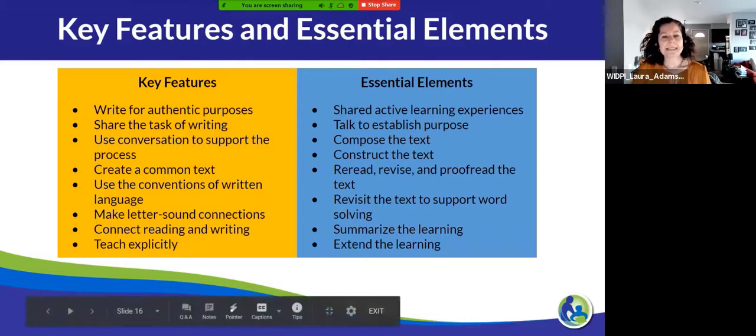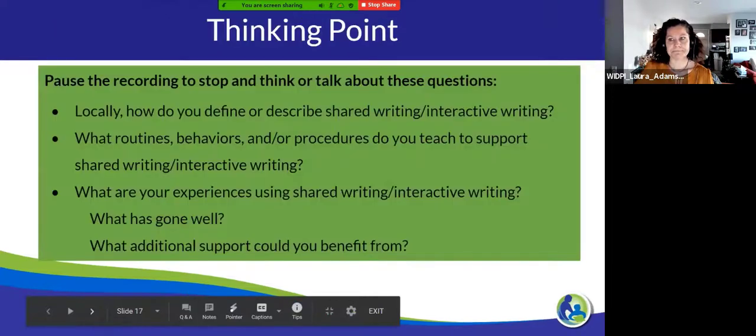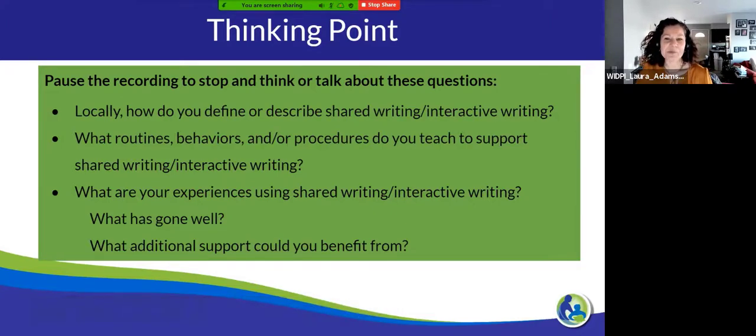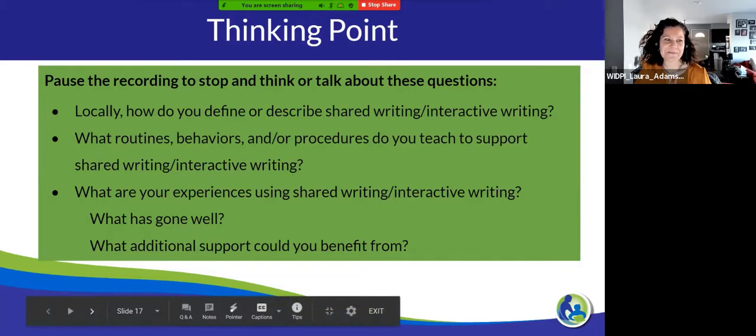This chart shows us some of the key features of interactive writing and some of the essential elements of interactive writing. And so we encourage you to pause and take a closer look and consider those. And if you're watching the recording, at this point, we would invite you to pause and think or talk with your colleagues or journal about these specific prompting questions here on the screen.